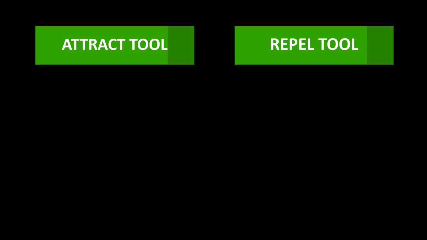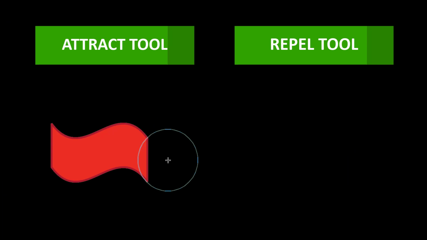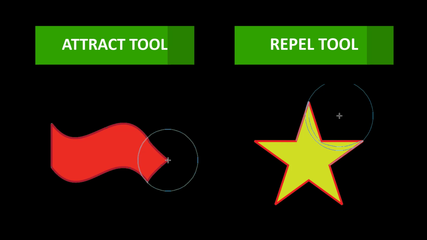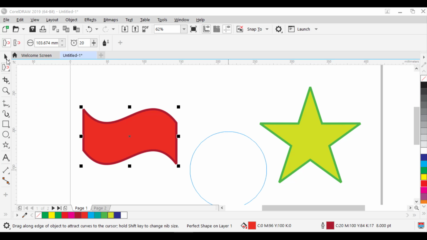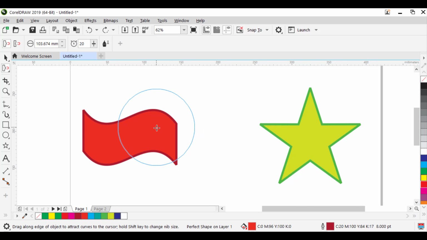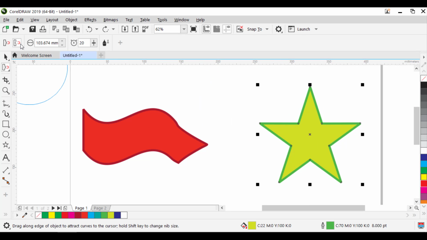The next tool is the Attract and Repel tool. The Attract tool lets you shape objects by attracting nodes to the cursor. And the Repel tool lets you shape objects by pushing away nodes from the cursor. To use the Attract tool, select the object. In the toolbox, click on the Attract tool. Click inside or outside the object, close to its edge, and hold down the mouse button to reshape the edge. Same steps apply to Repel tool. Select the Repel tool and apply for the object like this.